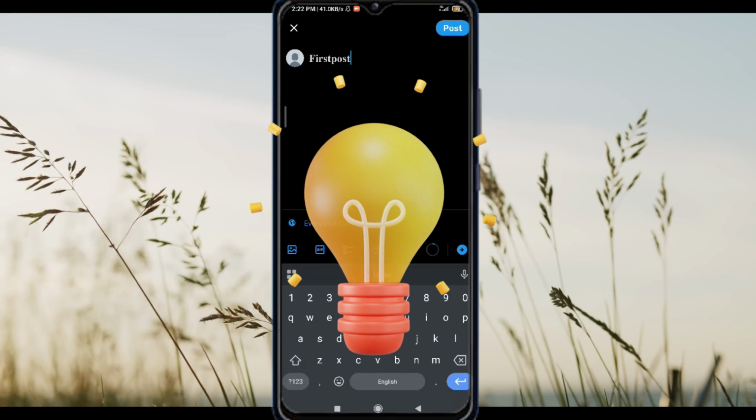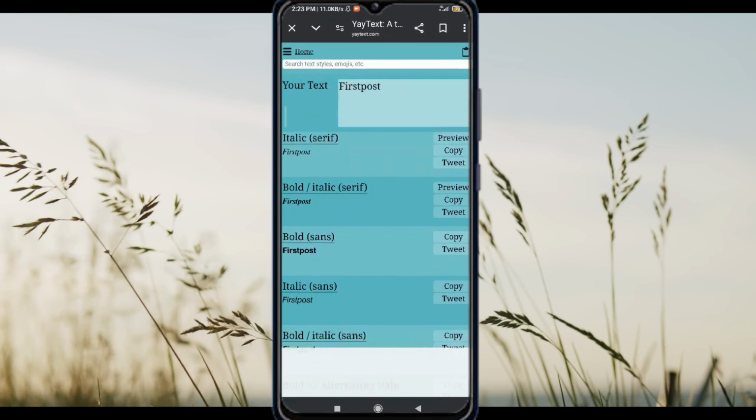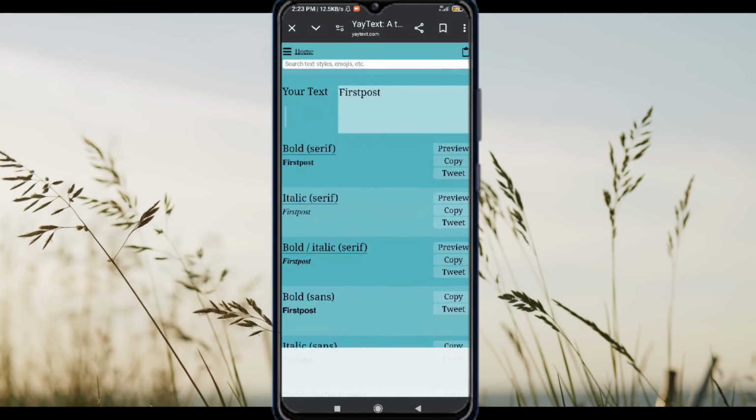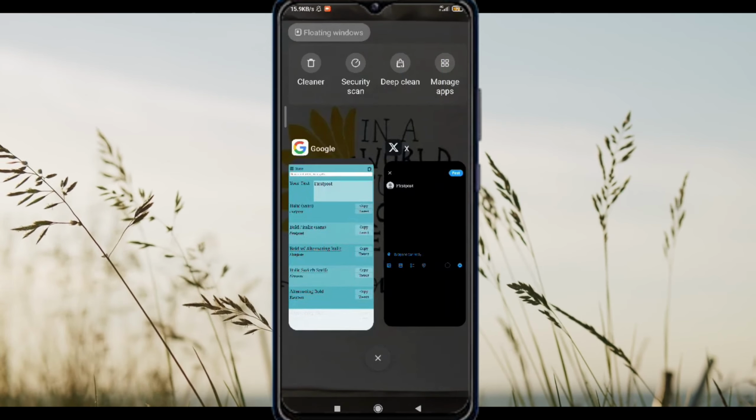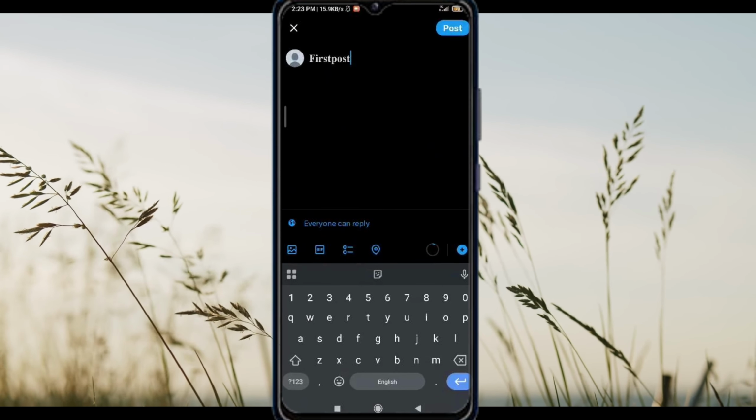Pro tip: want more cool effects? You can use the same site to generate italic, underlined, or even strike-through text. Make your tweets pop. And that's how you add bold text to your tweet.